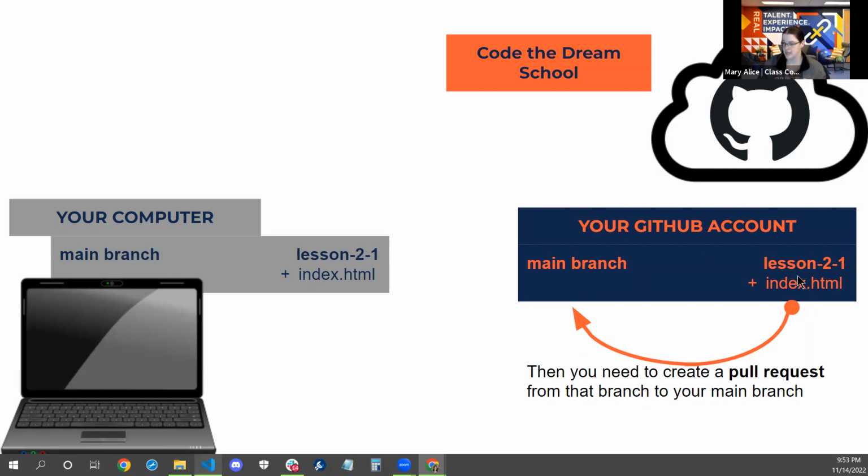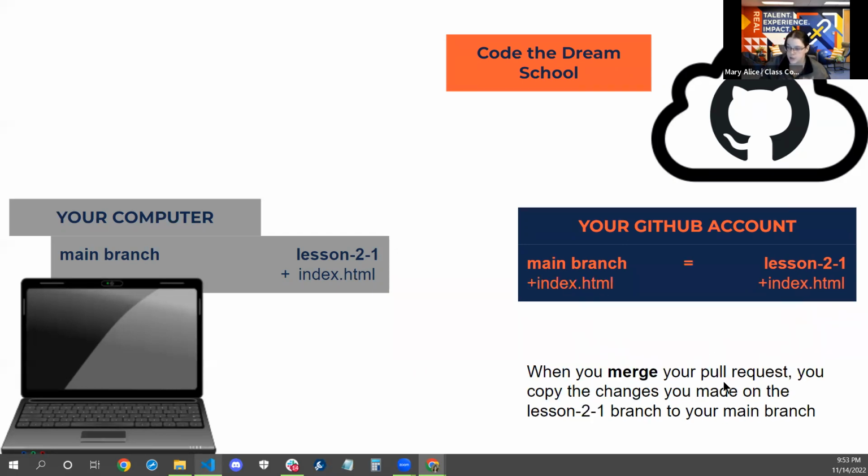And the pull request says, okay, I like everything on 2.1. My reviewer said my code looks good. I'm going to go ahead and update my main branch so that it looks the same, because we want to make sure that the main branch, which will be the final version of your final project, is going to have that index.html file. So you do the pull request. And then when you actually merge that pull request, that's when it makes those two items the same. So it copies over anything that you changed on 2.1, and main branch now has all of those copies there.